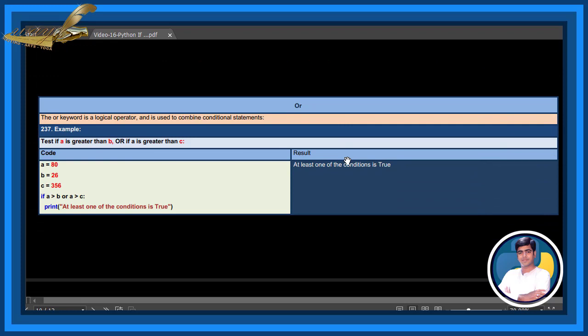Or. The or keyword is a logical operator and is used to combine conditional statements. See here, test if A is greater than B or if A is greater than C. See here, A, B, C. See, at least one of the conditions is true, so it's printed.